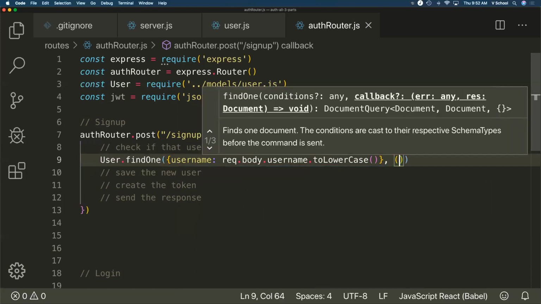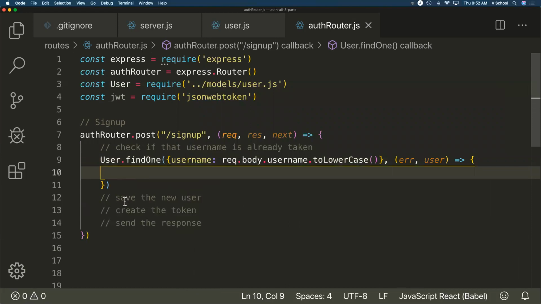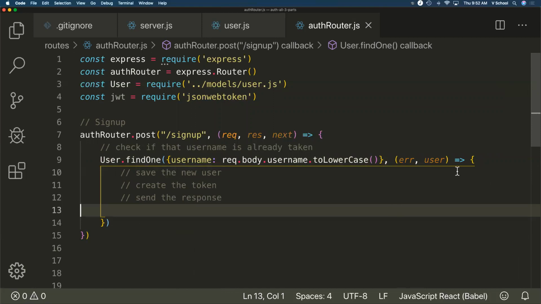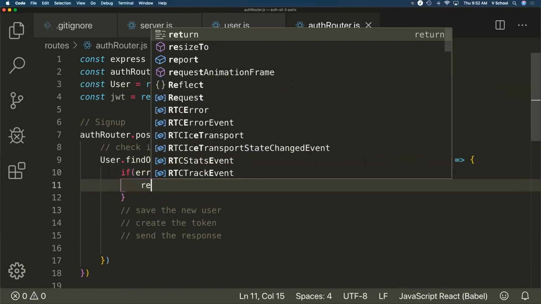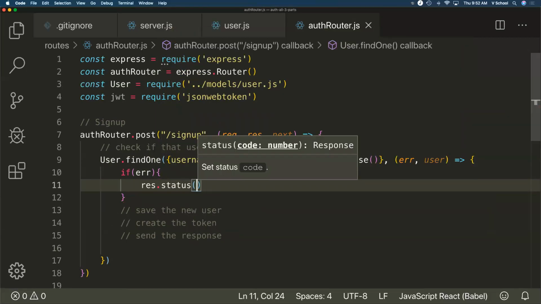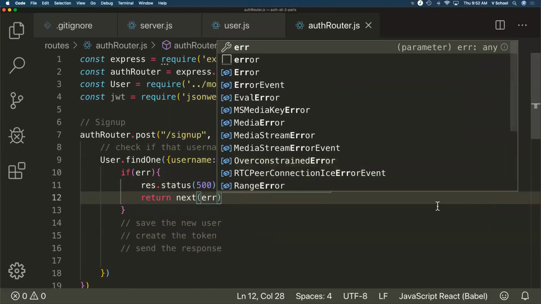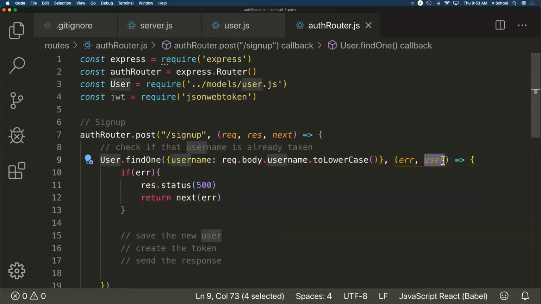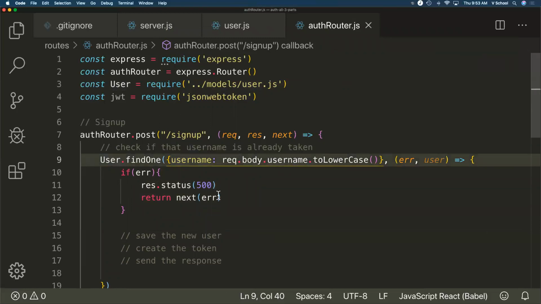That'll come back with either an error or a variable that we're calling user. We're going to check if there's an error. If there was, we're going to set the response status to 500, server error, and return next with our error. If there wasn't an error, we need to know, does this user exist? Did we find somebody that has the username that's being requested?